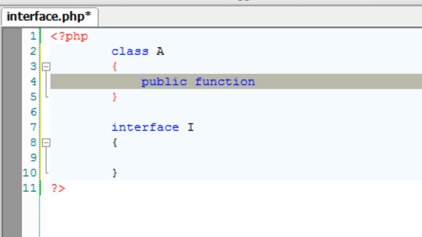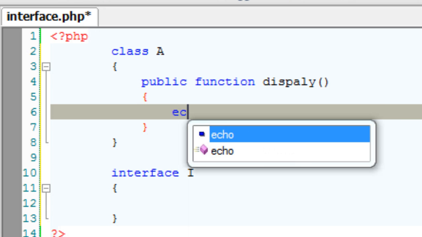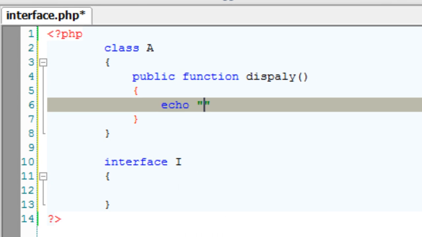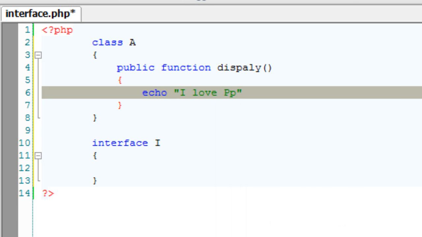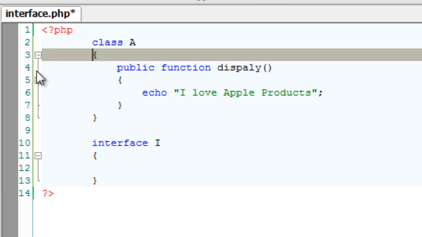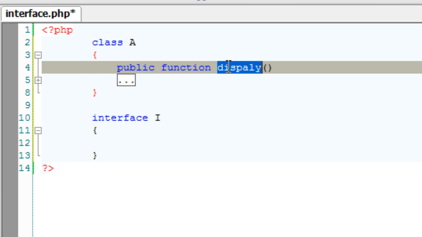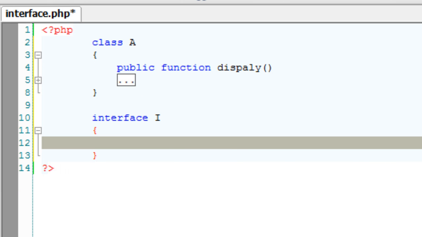I'll call the interface I. Later on we shall extend and implement these two in class B. I'll take a public method inside class A and write some string inside it. Well, I love Apple products. Let's just type that in. So class A has a method called display and also its implementation details, that is its definition too.